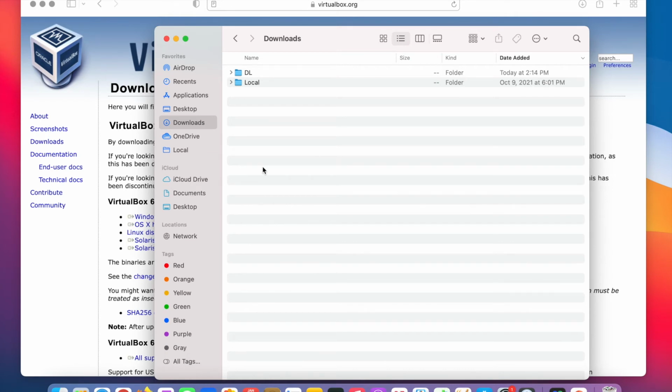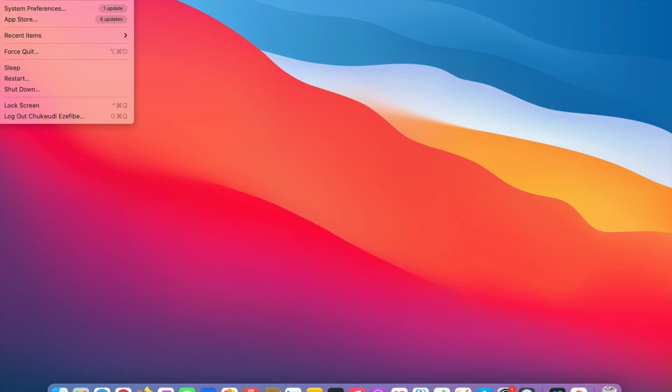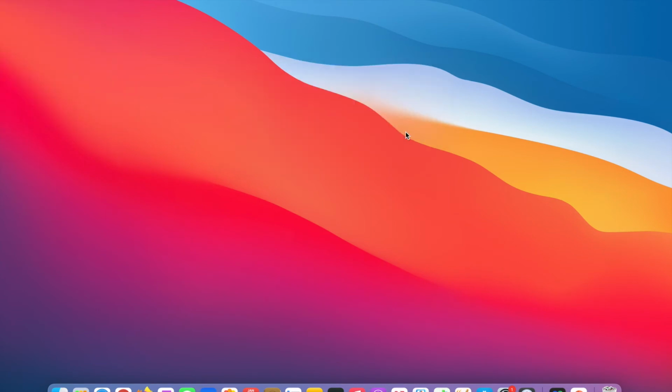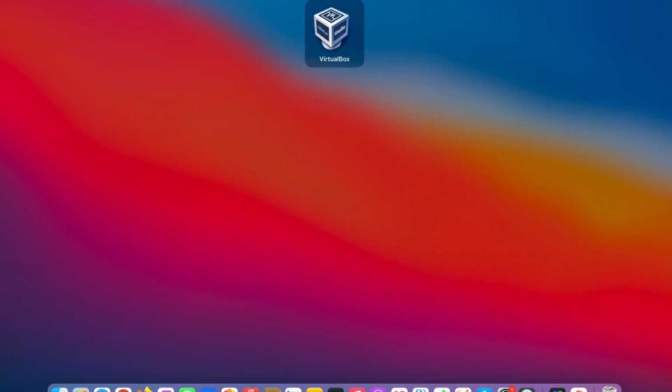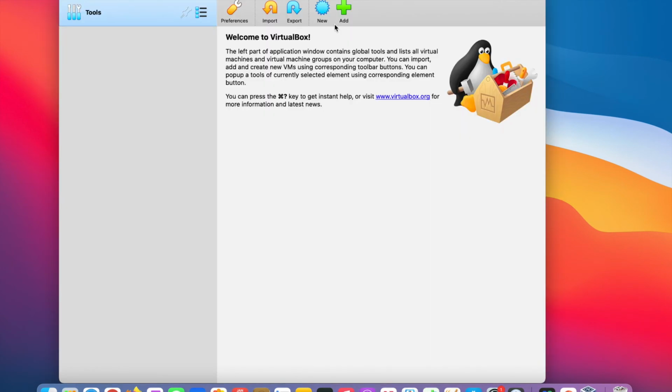I'm going to reboot my MacBook and I'll be back with you. I am back. I've rebooted my MacBook. Now let's go to Launchpad and open VirtualBox. I'll search for VirtualBox and click on it. There you go. This is our VirtualBox.